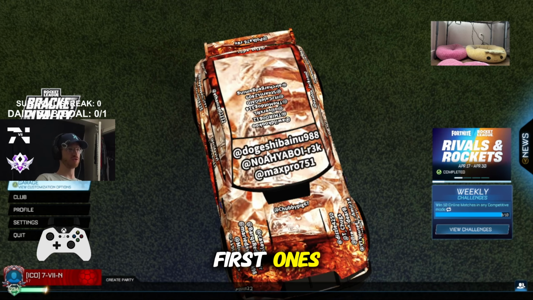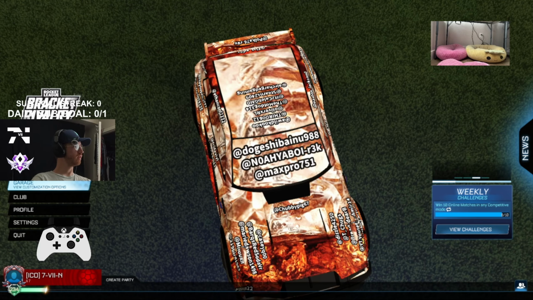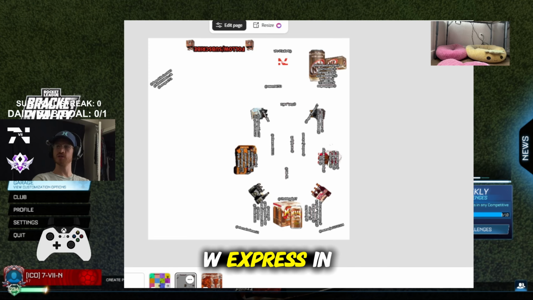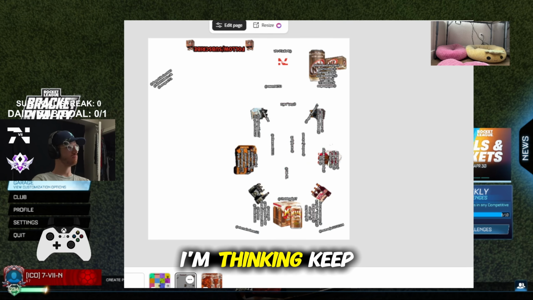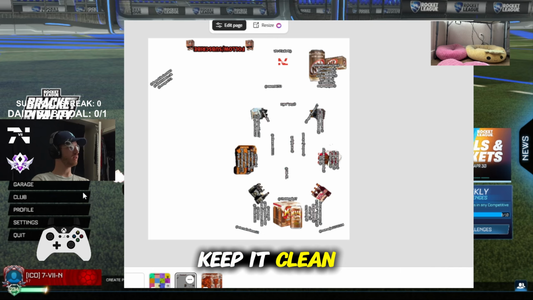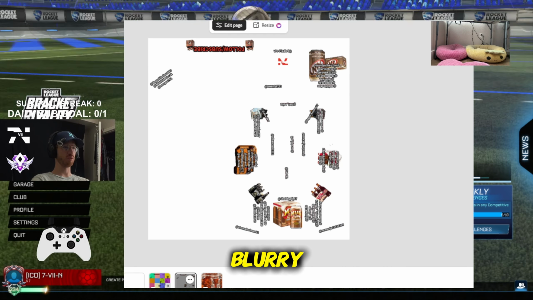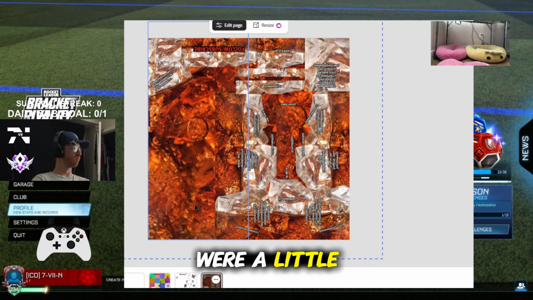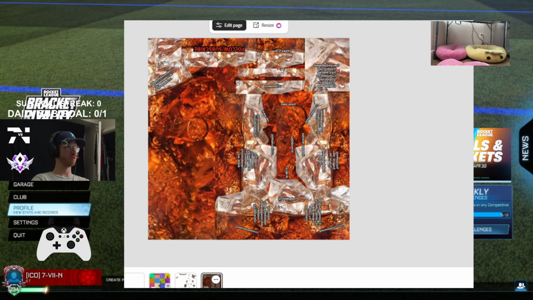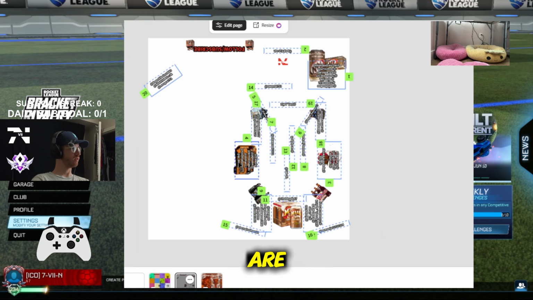Alright, it's a good thing we did the first ones. And let's do this. Now, take all of this, delete, just the whole thing, delete. On our Adobe Express, the background we can probably just keep as white, I'm thinking. Keep it as white, keep it classy, keep it clean. Actually, these front windshield names work pretty good. I thought they'd be way more blurry, but they weren't. Maybe it's because the resolution of these images was a little blurry. It's hard to tell, there's so much ice. So we'll leave it at that. The brands on the root beer car are great.